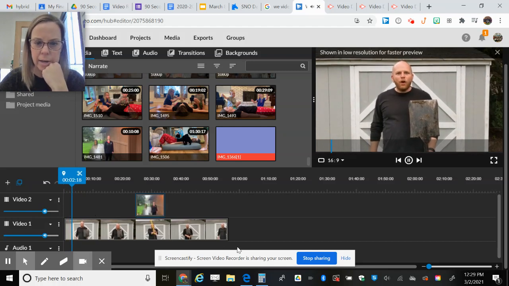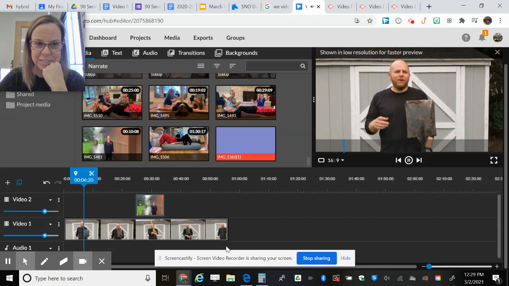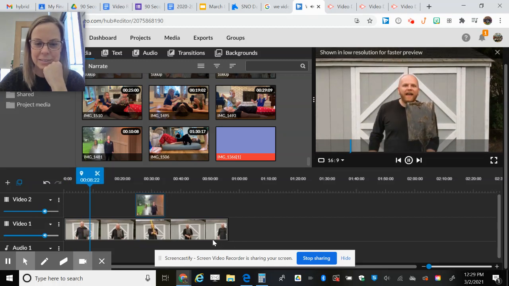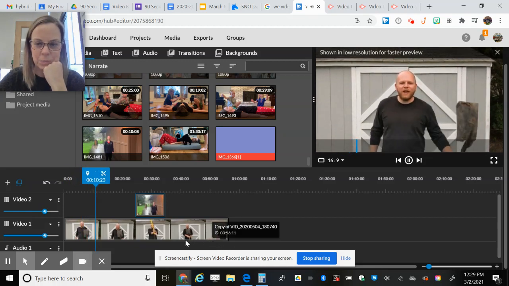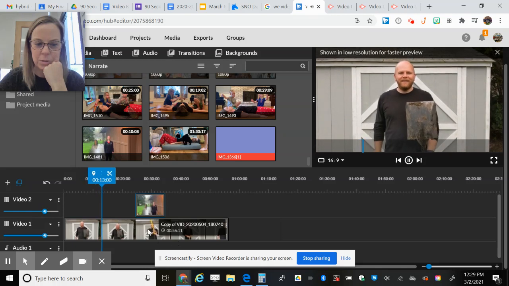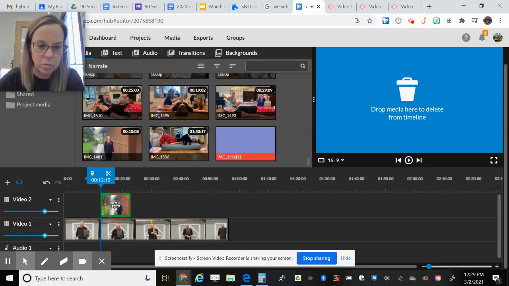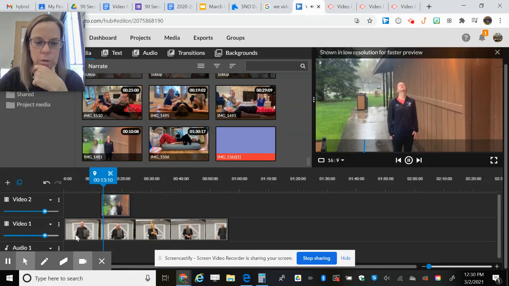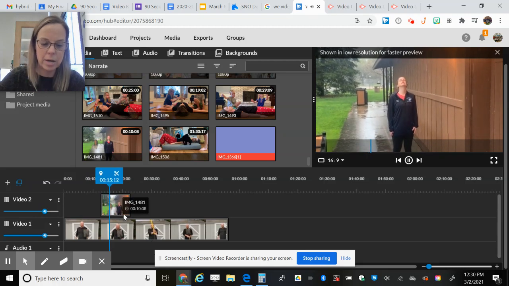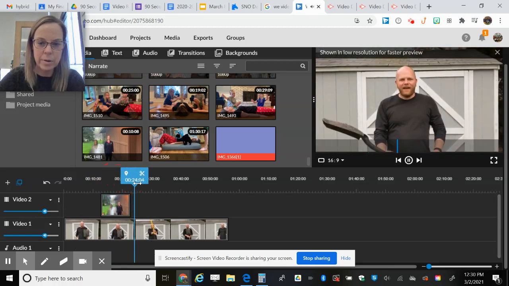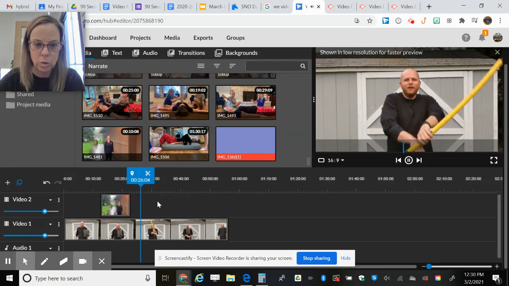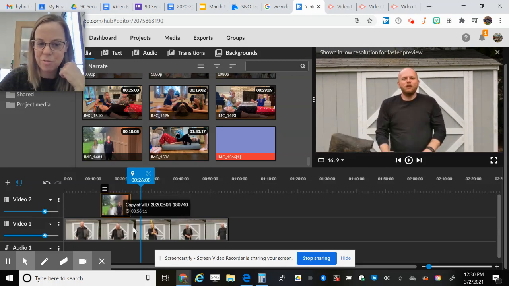Mr. Coon talking, still talking. Okay, then I'm going to move it over. And now he's standing in the rain. And now back to Mr. Coon. Now you can hear both of them though.